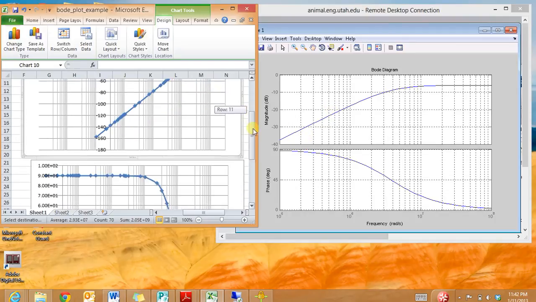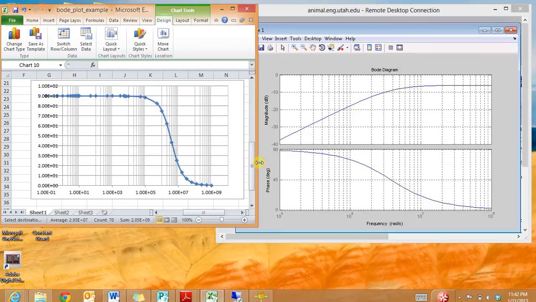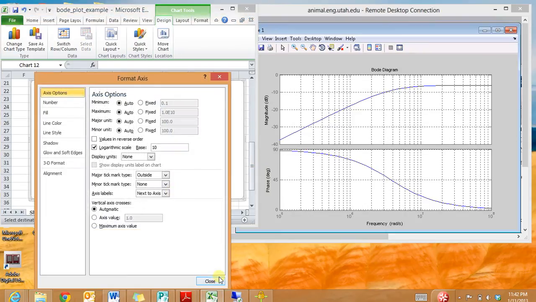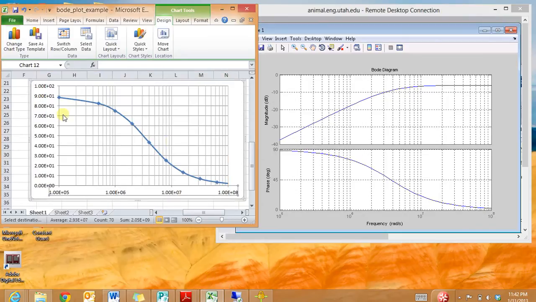For my phase, I again can change the axis to look similar so that I can do an easier comparison. And I see here that yes, it does look very much the same. Because I don't have a lot of points in here, MATLAB goes through this with very, very small steps between each value where I have kind of big jumps. So you can see that that is where the difference is.